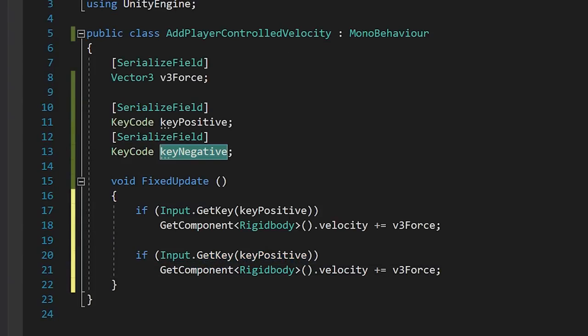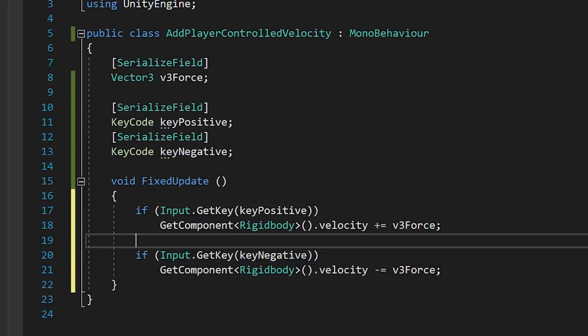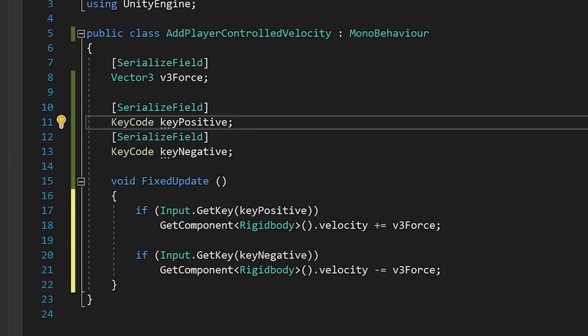Let's do the same with the negative button. Only difference, when we press the negative button, we don't want to add the force. We want to subtract the force. This way we can move in both directions. Very simple script. Should work out just fine. Let's give it a go.